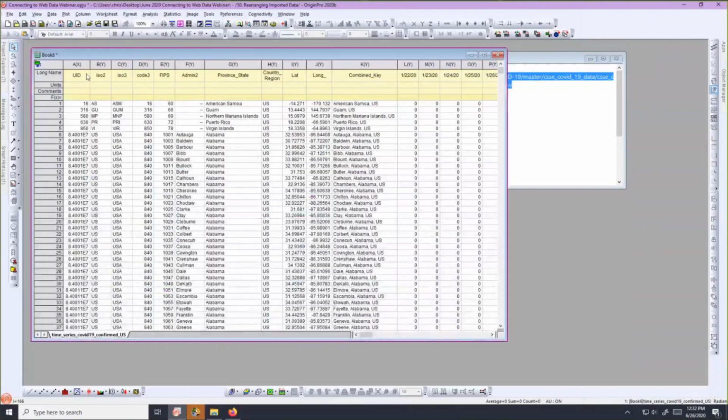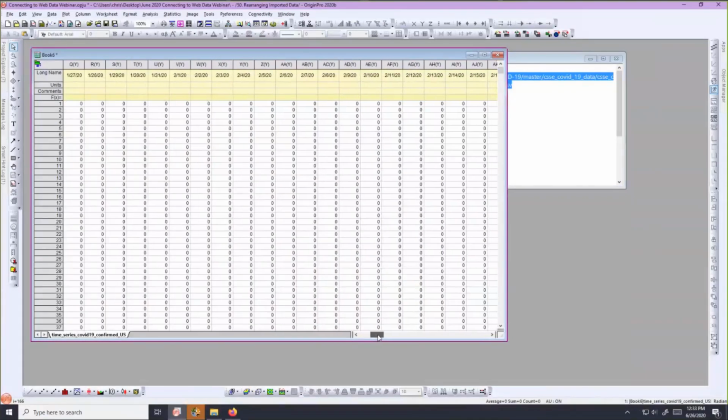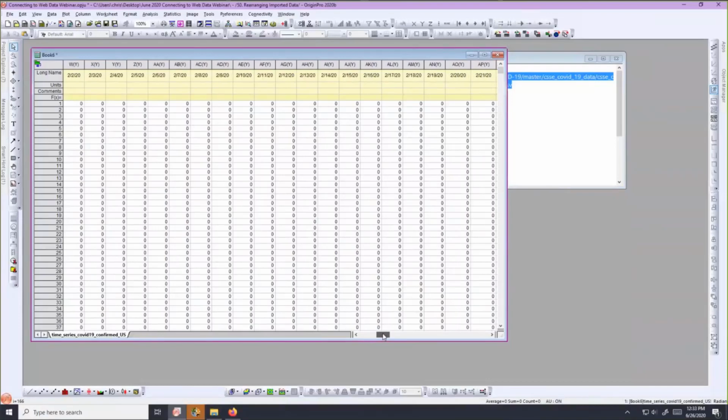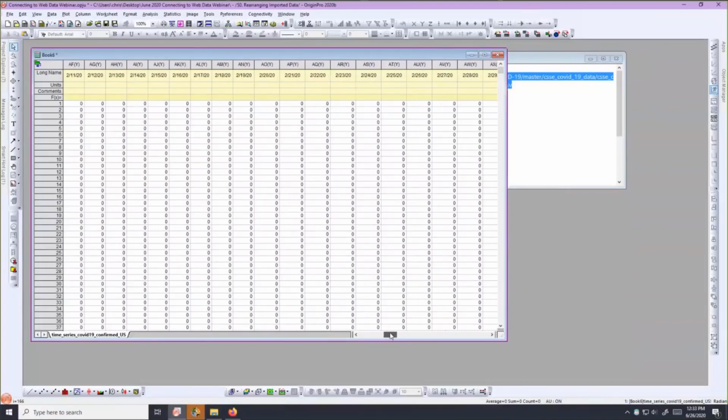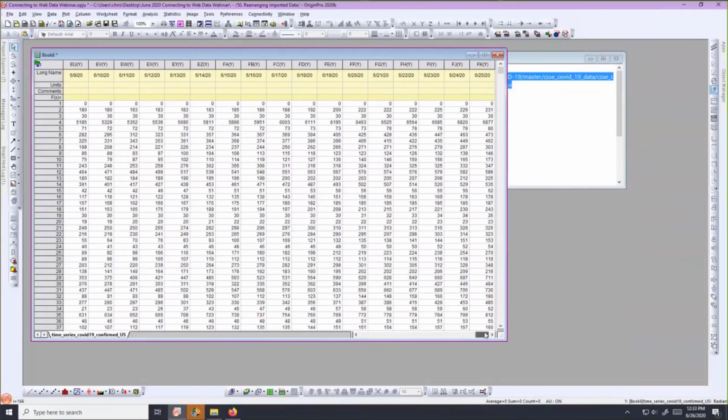We have some codes. What we want to do is look at it on a per US state basis. We see we have a province state column, and then as we go out, we see we have one column per day. I'm interested in reducing this data and converting it. So let's see what we can do.